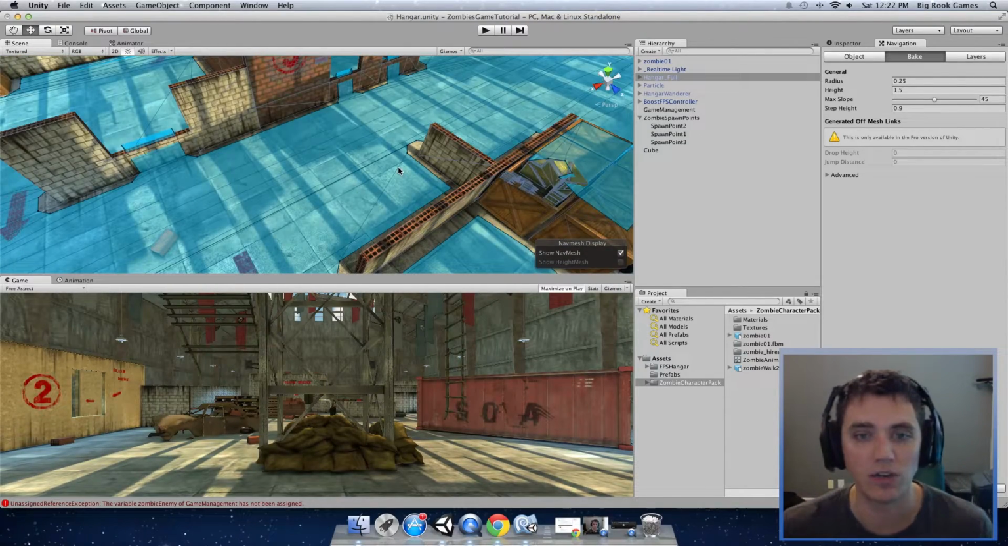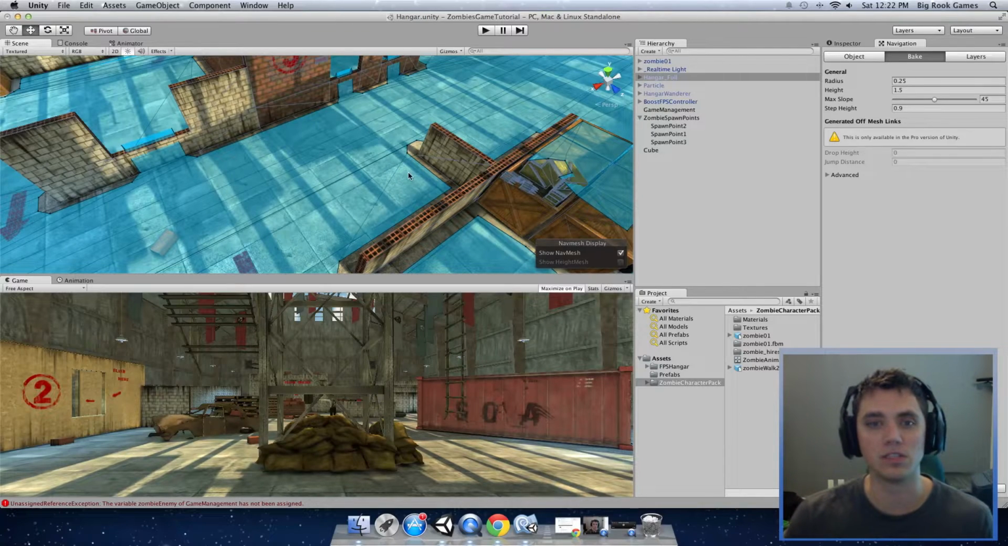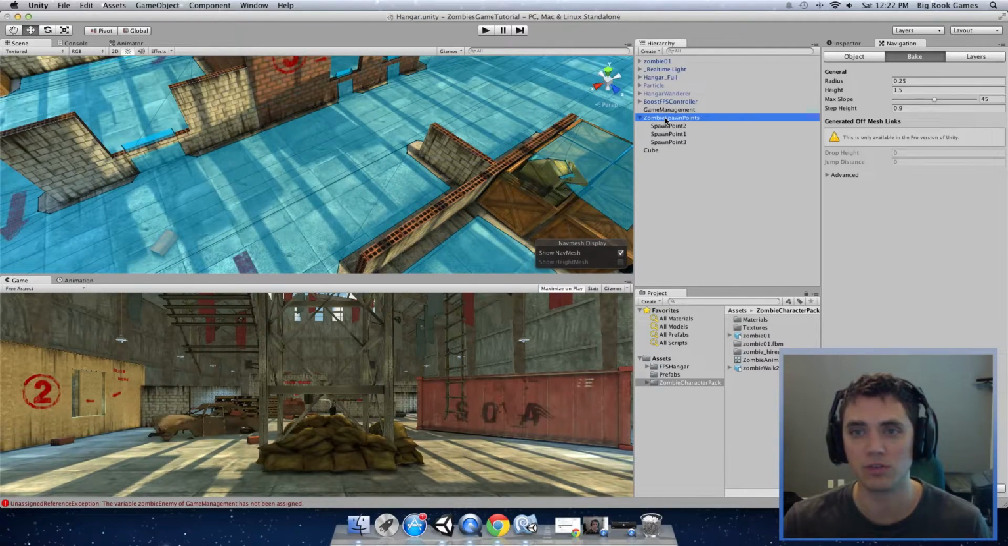So now we just need to tell the enemy to seek the player. So we're going to add a script to the zombie that we imported.